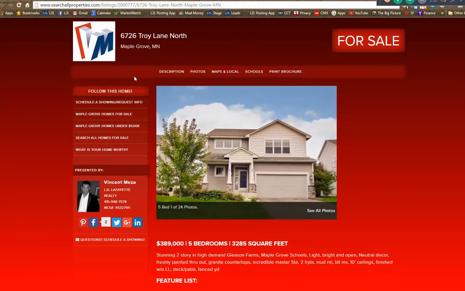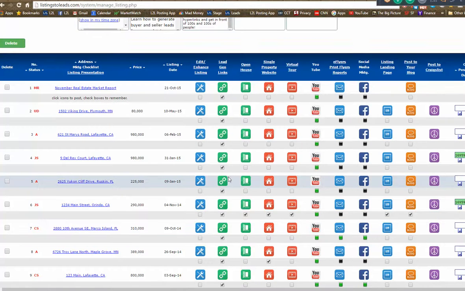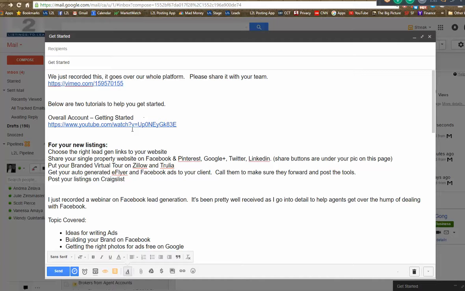Again, the single property website, I've got it open over here. If it's in a town like Maple Grove or a town like Orlando, you want to have Orlando homes for sale. If the price point in Orlando is 300 grand, Orlando homes under 300K. If there's a super awesome neighborhood in Orlando, or a neighborhood where you really like to build your business, have that be a link as well. If there are certain areas in every town where people really like to buy homes, that should be one of your links here. So to control that, you click that green button, right? So that's the first thing on there. Choose the right lead gen links to your website.